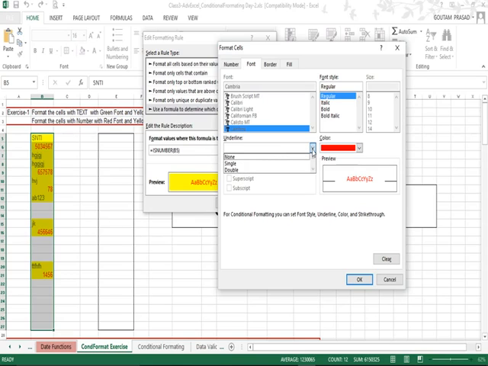Underline is there. You can select one for yourself, but I'm not selecting anything. The color of the font is red, which I have selected here. You can select any other color from this menu. The preview will be shown here.